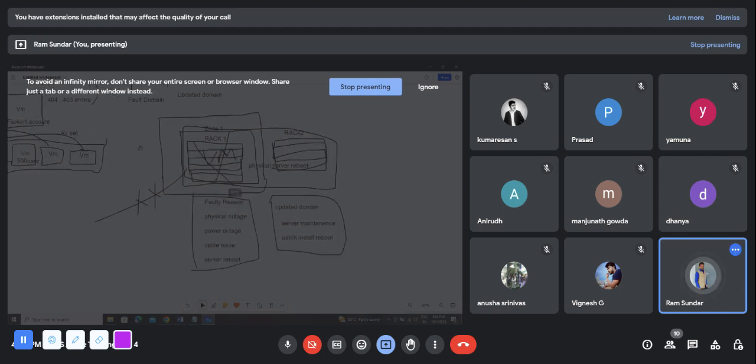Just assume that you are creating a virtual machine, and that virtual machine is placed in rack 1. Due to a power issue, the entire rack 1, all its physical servers, crashed or went down. So what will happen? Your VM also will go down and you cannot access it.